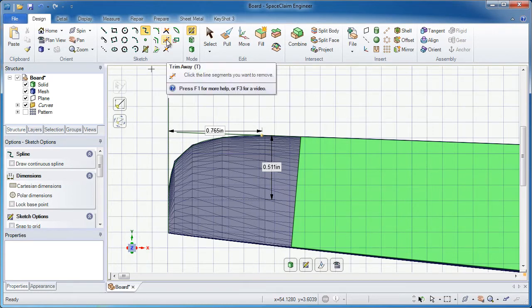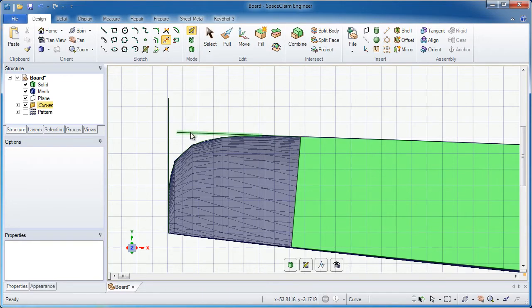The lines I need to trim back, so we give you a trim tool in SpaceClaim. T is as in trim on your keyboard. You could use that as well. And just click on the excess segments and you're done.